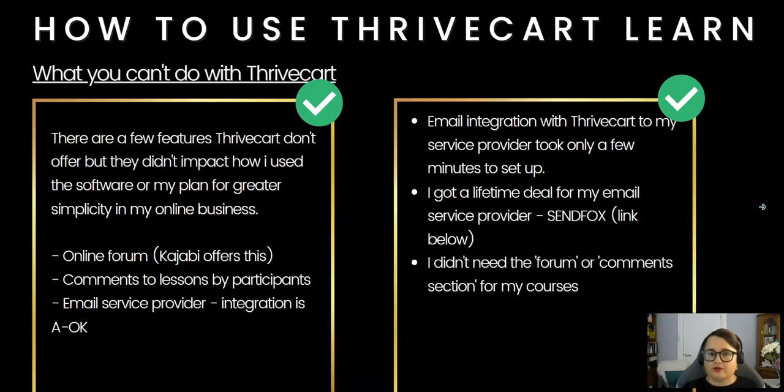Things that you can't do with ThriveCart, it's always good to know what you can and can't do. There's a few features that they don't offer, but they don't impact the overall use and experience. So I don't see them as a deal breaker, but this may be something that you want to consider for yourself. It doesn't offer an online forum, so Kajabi does offer that.